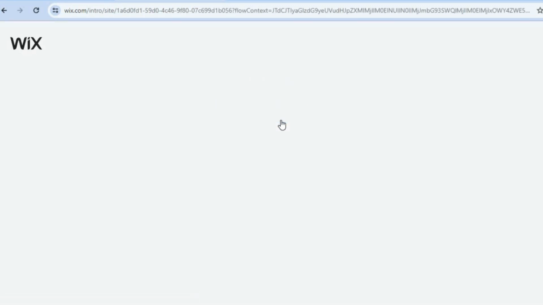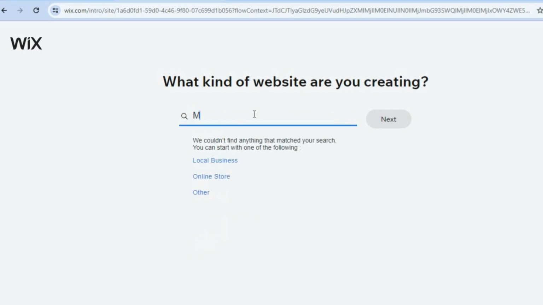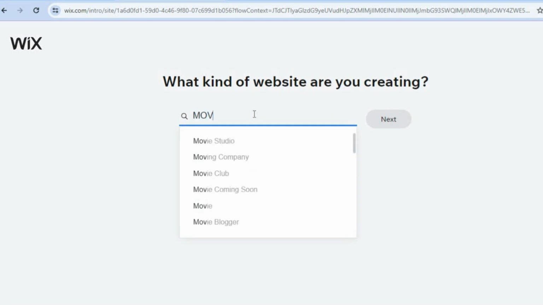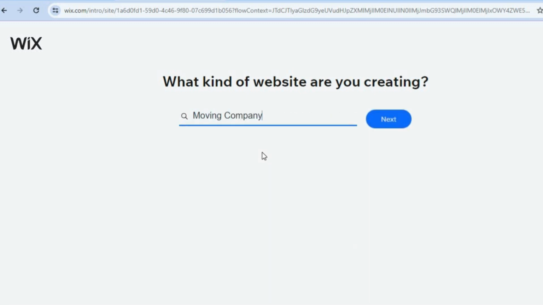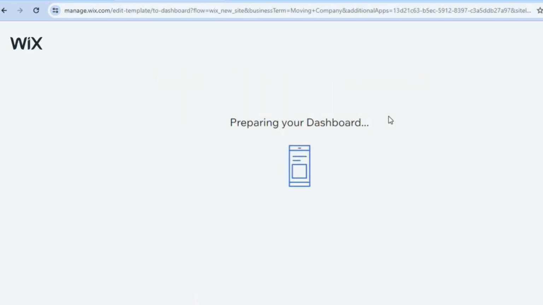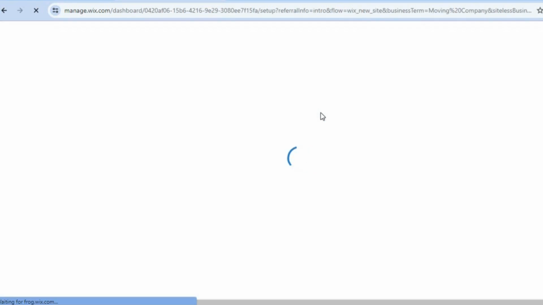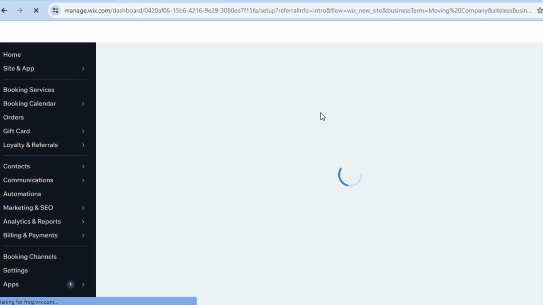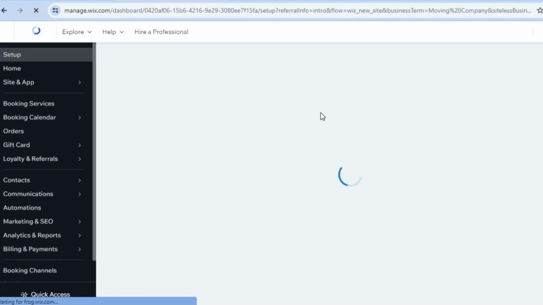Once you have tapped on Set Up Without AI, on the dashboard right here, you're going to simply type in Moving Company. Then you can select Next. After selecting Next, you can see it is preparing our dashboard. Once on the dashboard, I'll be showing you how to set up the opening and closing hours for your business, and also how to set up the different services that you will be offering.